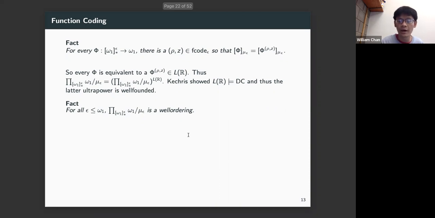Kechris showed that under AD, L of R is always a model of dependent choice. So therefore, this ultra power is actually always well-founded. What we've shown is that these ultra powers are always well-ordered, even if the outside universe doesn't satisfy dependent choice. We just need that the inner model L of R satisfies dependent choice. So this addresses the question of showing, under AD alone, why these ultra powers are actually well-orderings.